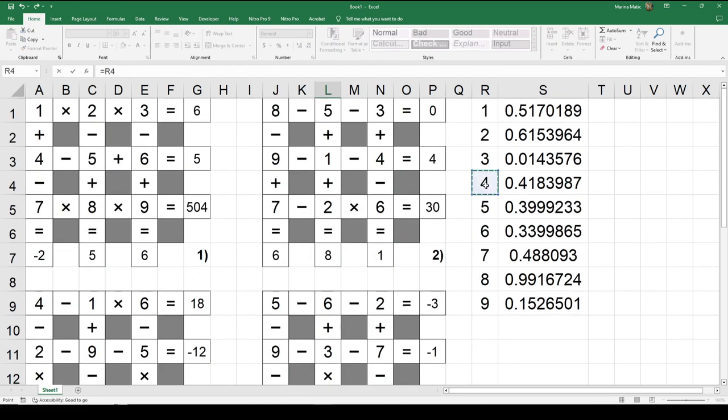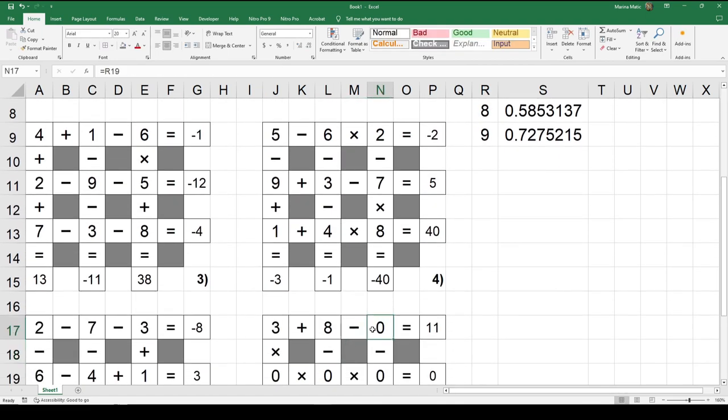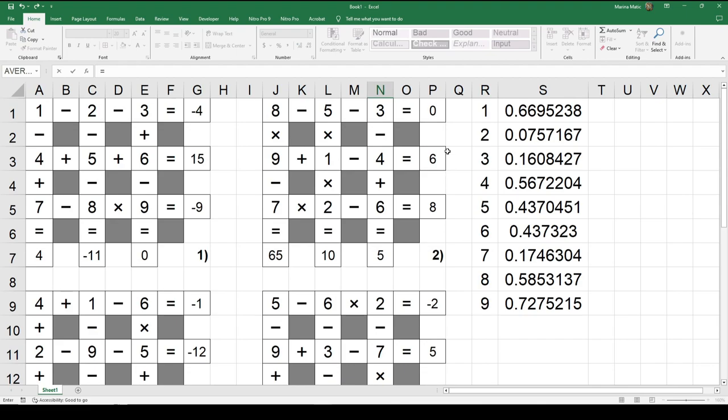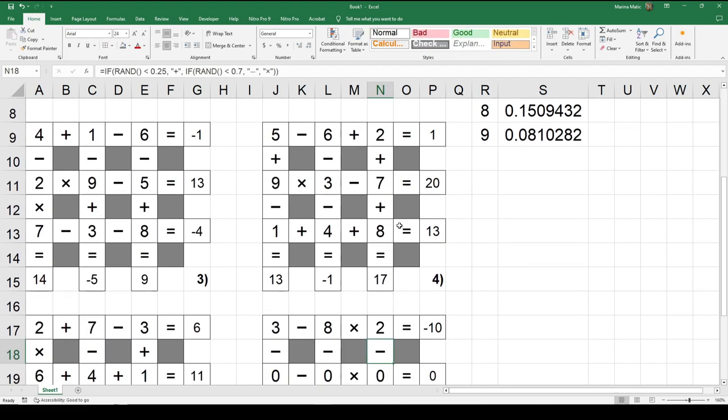Equals 4. Did I do 4 in the first row? I did. Let's do 8. What did I not do? Okay, let's do 8. It doesn't matter. It's going to shuffle later on anyway, so it's not important.